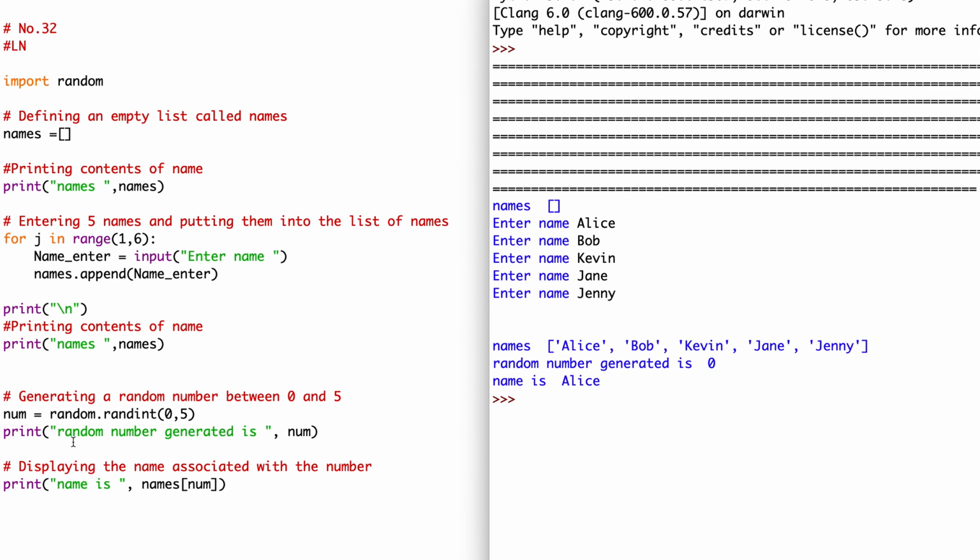And it says print random number generated is num, and it's generated 0 randomly, so it's printed 0. And then it displays the name associated with the number, so it says print name is names[num]. names[0] is Alice, so it's printed Alice. If the random number generated was 3, it would print the name as Jane.